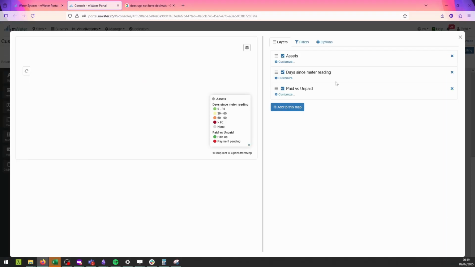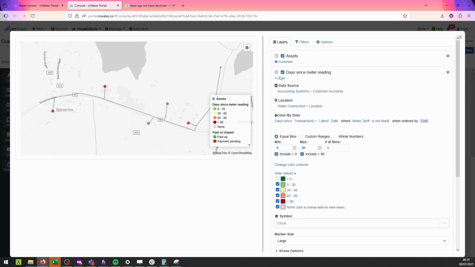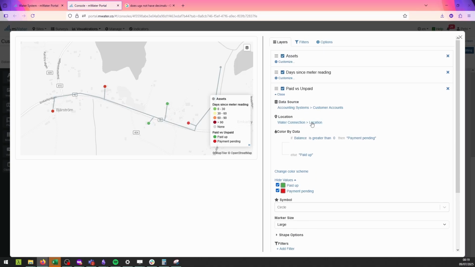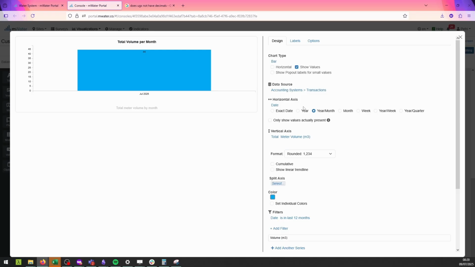Similarly, we can edit maps, understand how we've defined these dates since the last meter reading, or whether a customer has paid up, so whether a customer account's balance is greater than 0 or not, using the location from the asset that we have mapped and connected to our customer. So you can see that all these building blocks come together and become ingredients for you to build custom visualizations. So then you can start doing anything you like with all of this data.